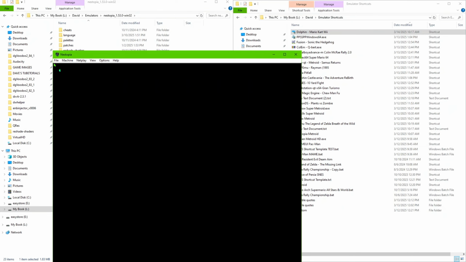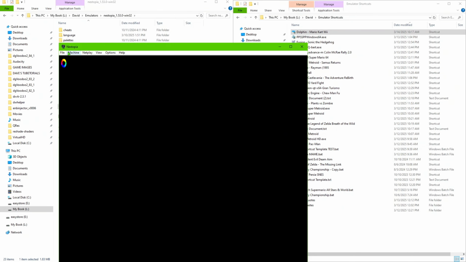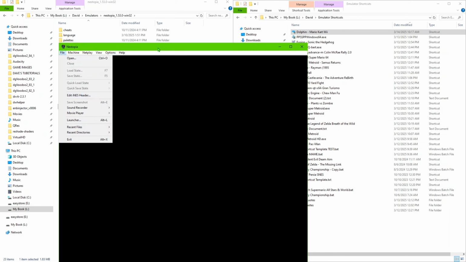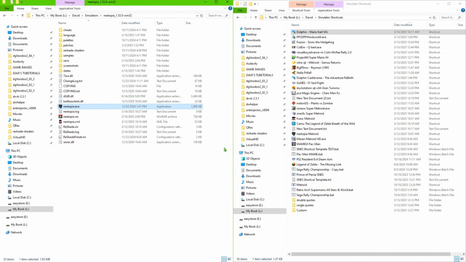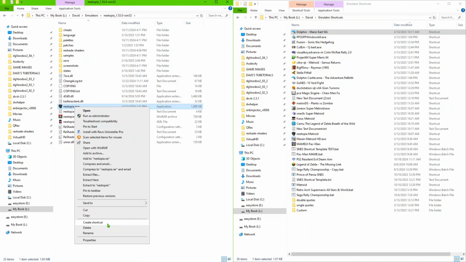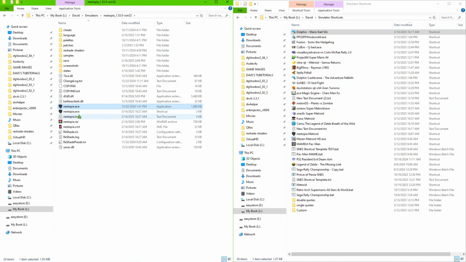Let's say you want to go in here and load a game. You have to load the window, minimize it to windowed mode, click on file, and then look for your ROM that way. So if you have just a few that you like to play constantly, the best way to do this is to right click on the executable and create a shortcut to that emulator. Once you have that shortcut, we're going to right click on it.